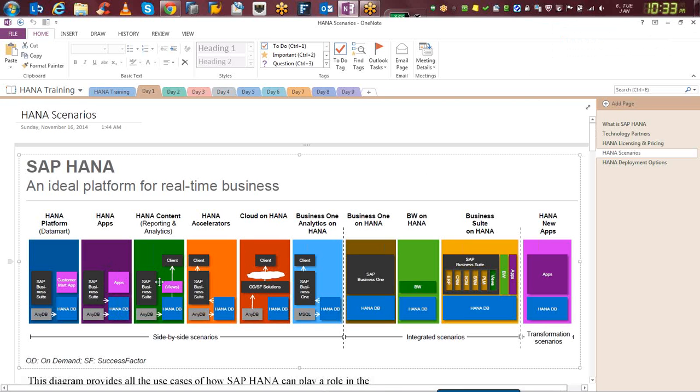Starting from Business One on HANA, we have three scenarios: Business One on HANA, BW on HANA, and Business Suite on HANA. Here, the difference is that your old database is completely removed, okay, and it is replaced by the HANA database. So these are called integrated scenarios.